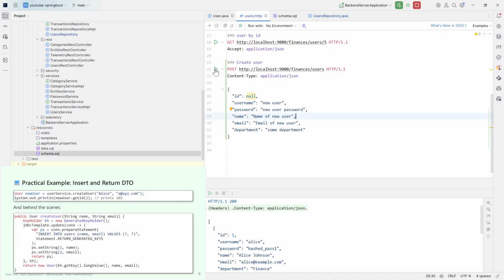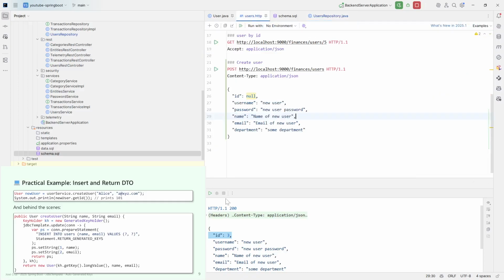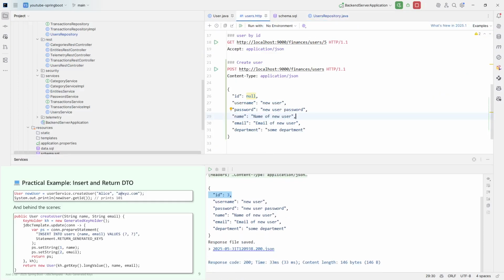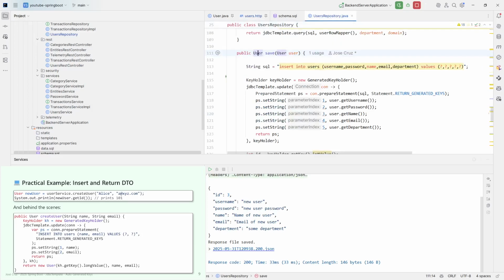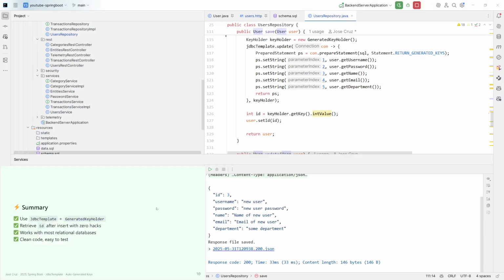So I will run this, and you can see that we get the ID 3 because the repository is returning it to the service, to the REST controller, and the REST controller returns the value of the ID. Now I can use this ID to link other information to this user. And that's how you get generated values on the Spring JDBC template.